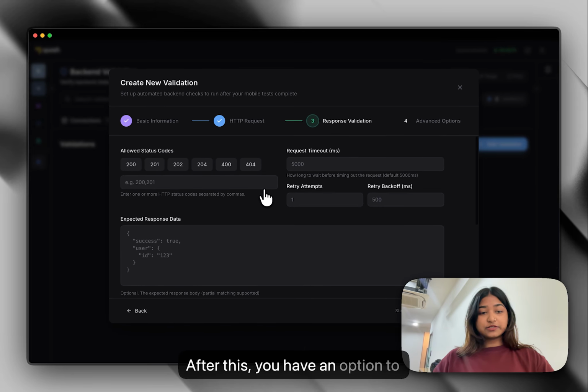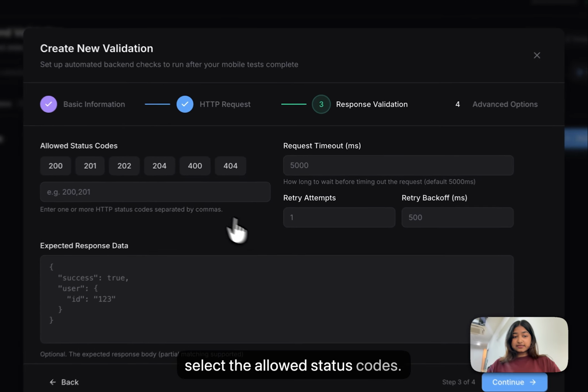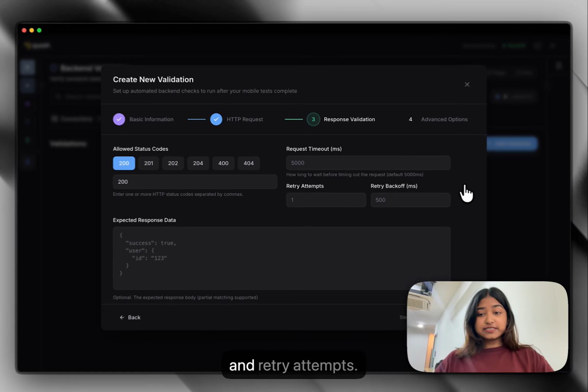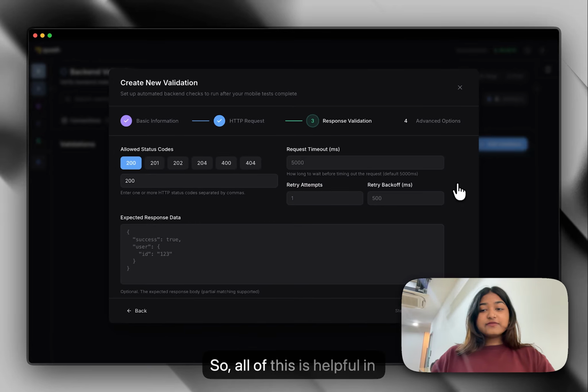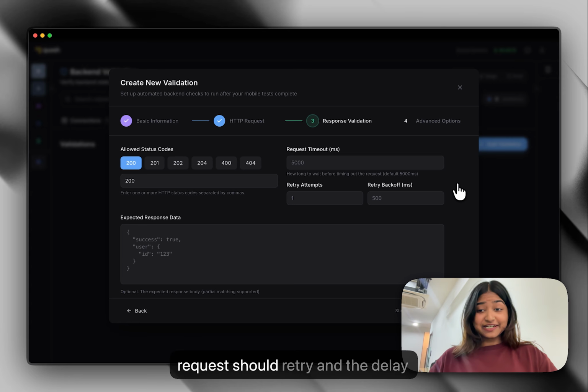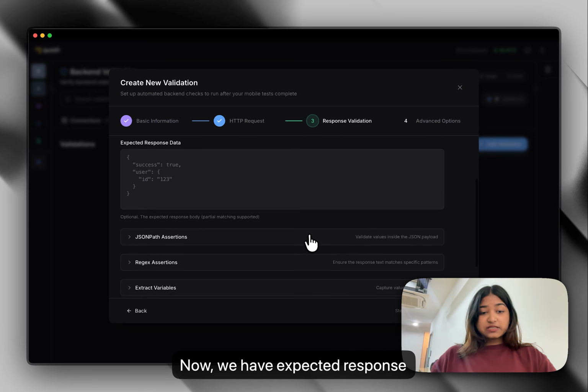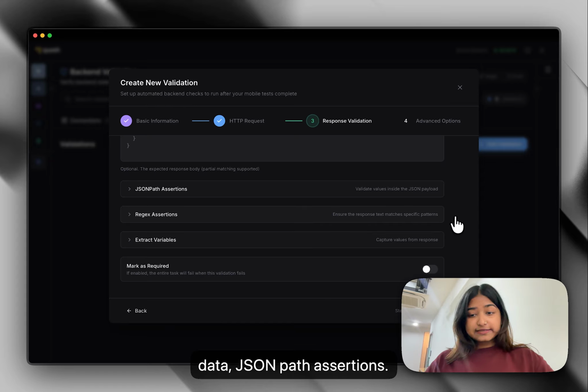After this, you have an option to select the allowed status codes. I'm going to go ahead with 200. Here we have request timeouts and retry attempts. So all of this is helpful in configuring how many times the request should retry and the delay between the retries. Now we have expected response data, JSON path assertions.